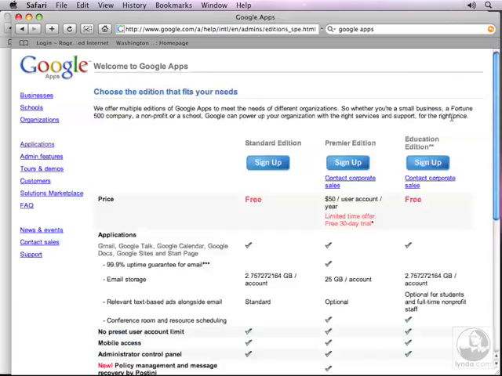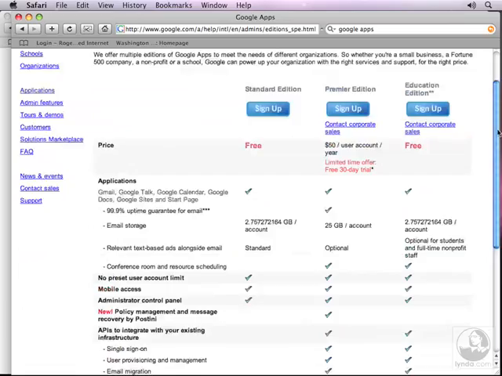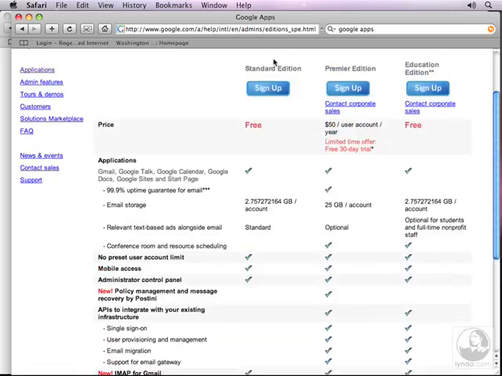This is Google Apps. Remember, Google Docs is included with Google Apps. Down below, you can see we've got some editions here: the Standard Edition as well as the Education Edition, ideal for collaborating in an education environment such as a school. These are free. Down below, you can see what you get and what you don't with these free editions.